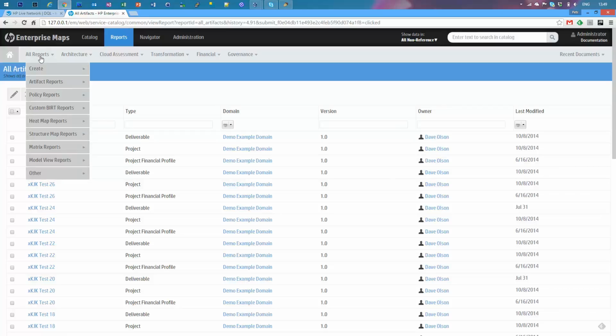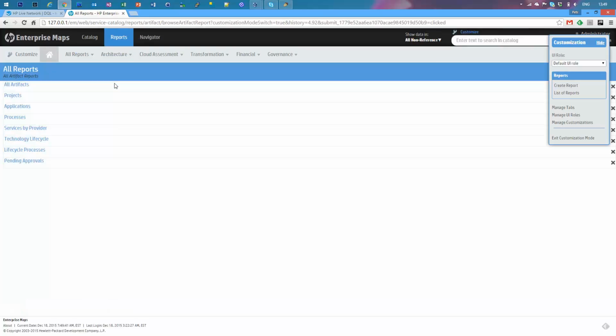So if you want to create such a report, then in the all reports section there is a create section, and you select artifact report. And this will switch you to customization mode. And here you can see the list of all existing reports. On the right, there is the customization menu. So you can click on the create report action.